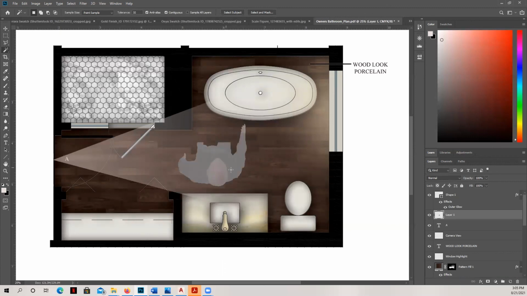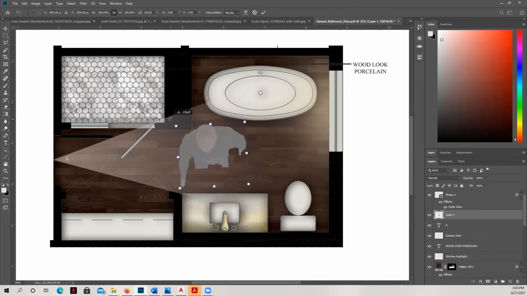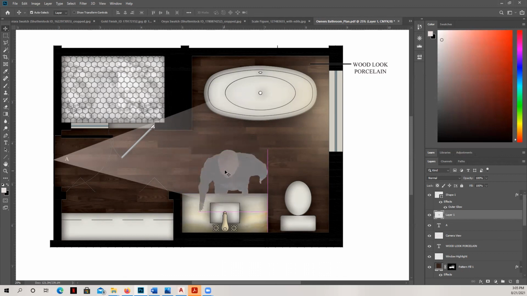And Control V for paste. And then I'm going to hit Control T to transform. I'm going to hit 180 and enter. And then I'm going to move this scale figure right here. So you can see his hands are over the sink, but his feet are kind of in where the toe kick would be. And once again, I'm going to bring down the opacity so he just kind of goes away. All it does is just give you an indication of how somebody might work within this space. Again, not necessary, but it makes a really, really nice effect.